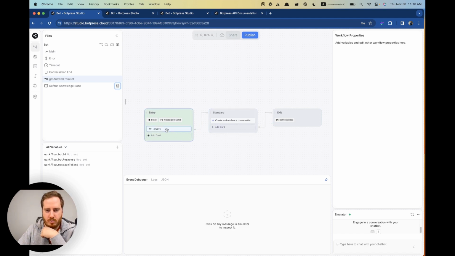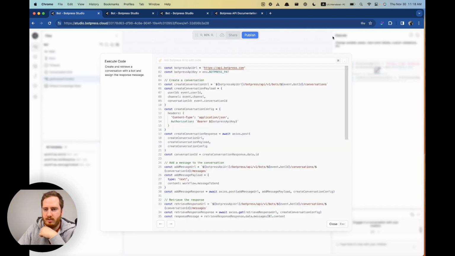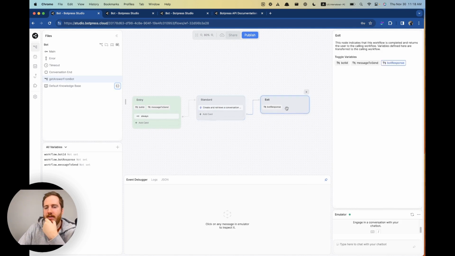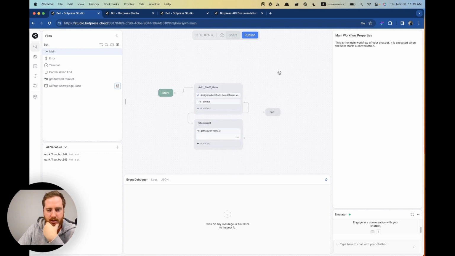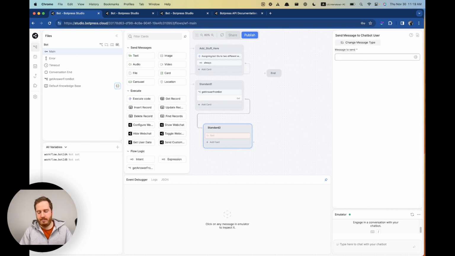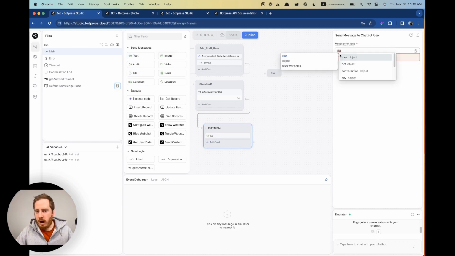Okay, so this function is going to take two inputs, run this code. That is probably not going to work, but maybe. Then respond with the response. And here we will want to display the response. Text. Okay, so what's it called? Workflow dot get answer from bot one dot bot response.